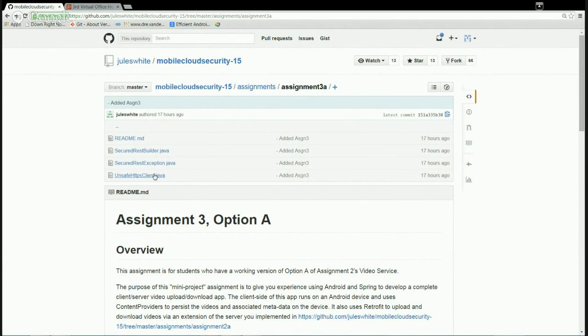We're going to be providing an implementation of the unsafe HTTPS client, and just as a reminder, although it's documented here and in the client as well, the reason we're providing you this code is because the server side uses an unsigned certificate. And if you try to access that using the normal libraries on Android, the normal HTTPS client, it's going to throw an exception because it won't be able to authenticate that the certificate is valid. So the unsafe HTTPS client gets rid of all of the validation of the certificate.